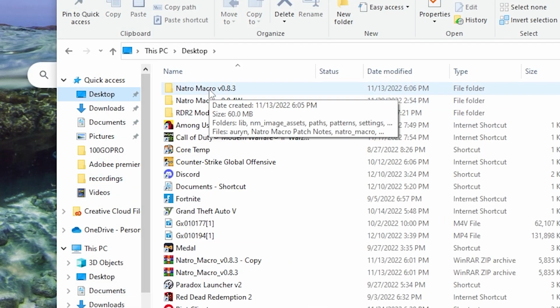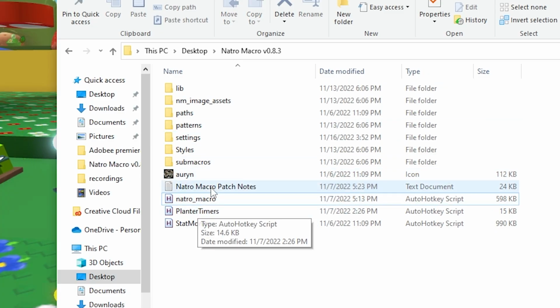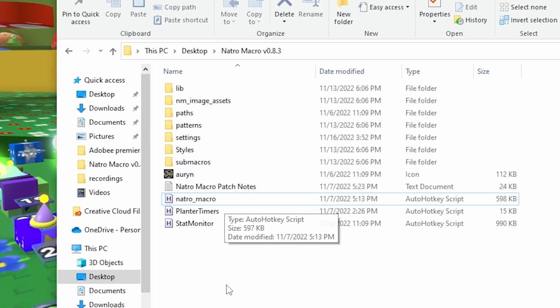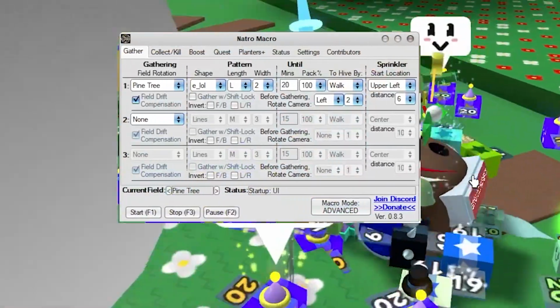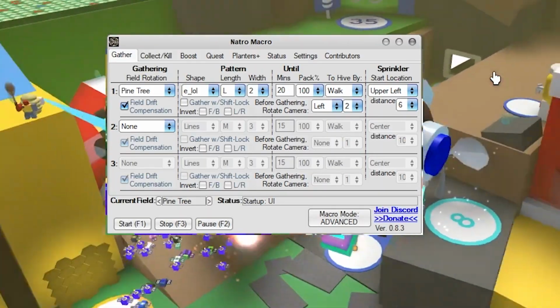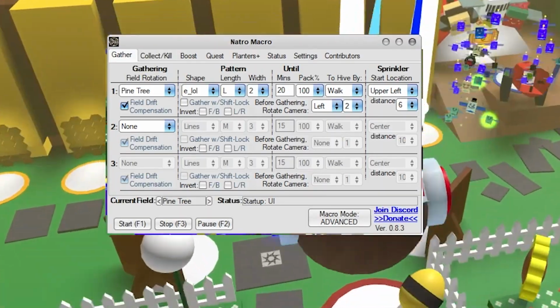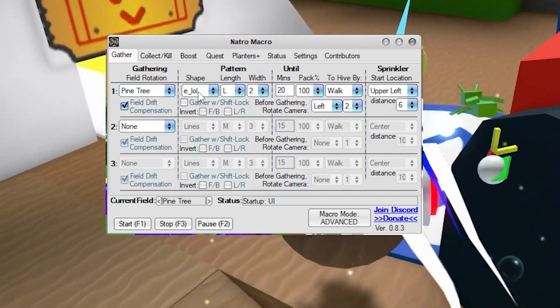So then I go on my desktop, and as you can see, I have all these macros. So when you see this, just click on the Natro macro, it has a little H. Double click on that, and as you can see, the macro is open. If you do not have this on your screen right now, make sure you rewind the video and make sure you did everything correctly, because I mentioned everything you need. So I'll go over the basic features of this macro.